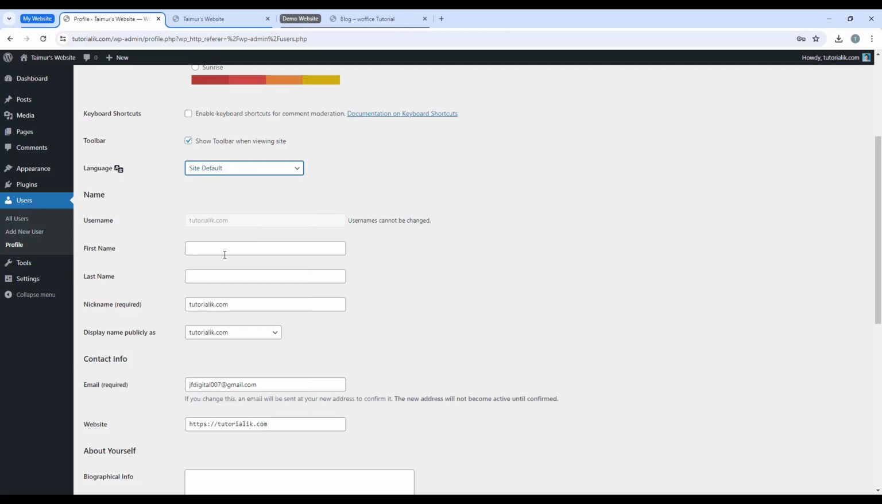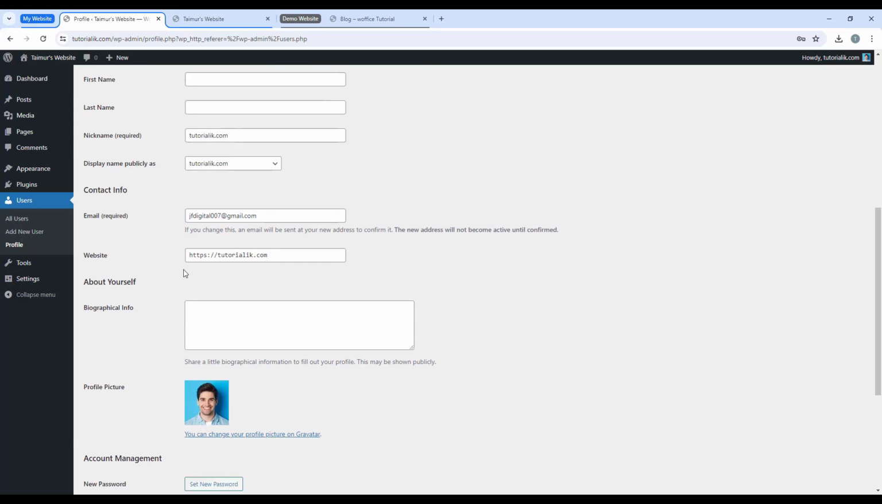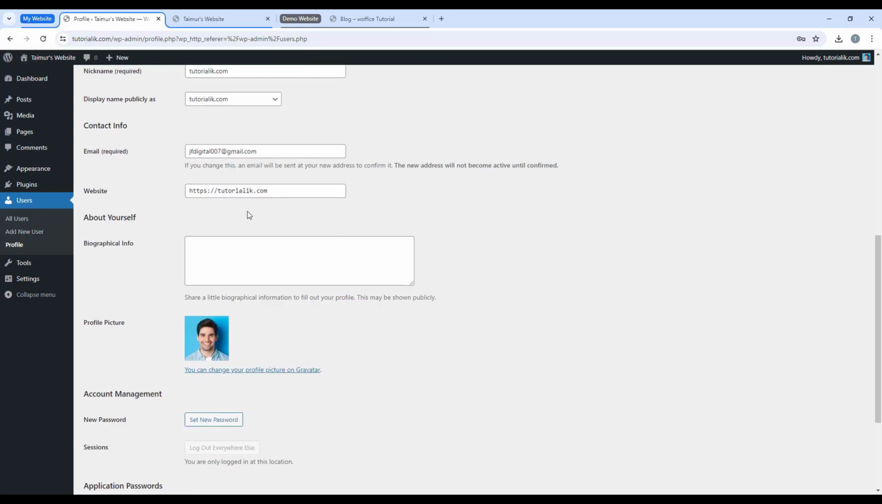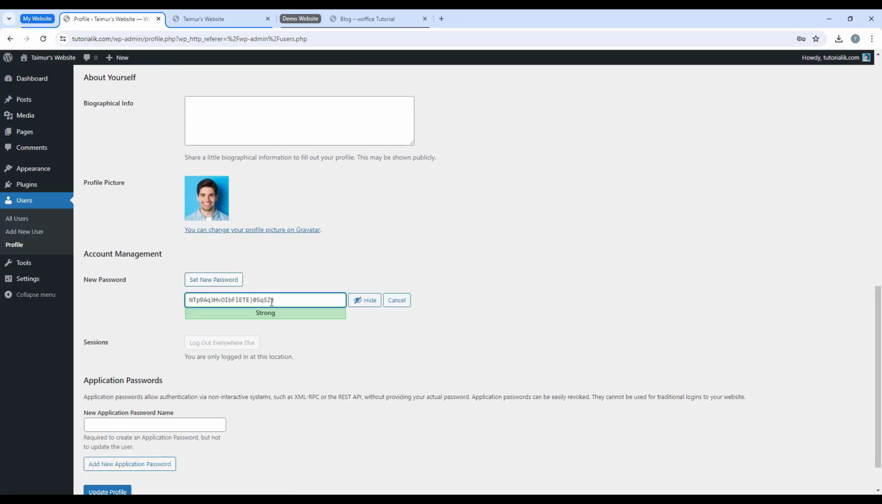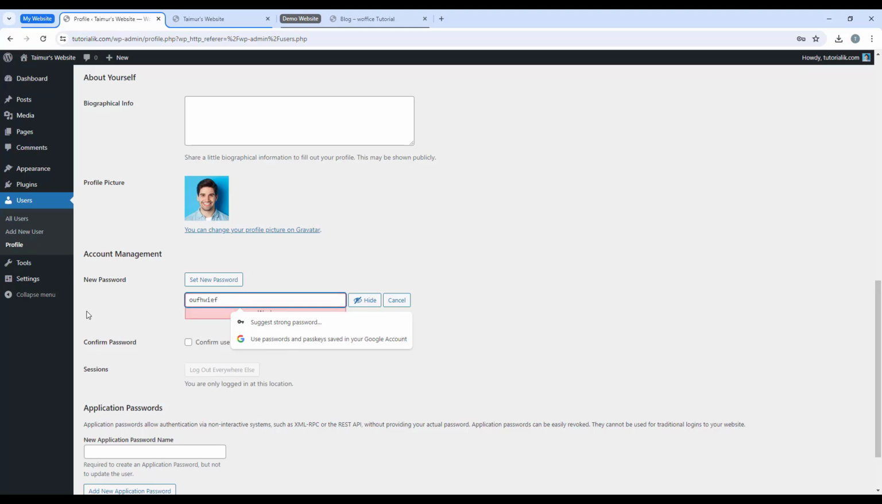Then here you can put your first name and last name. Then we have contact info and website address. But right now I'm not messing with these options. And then if you scroll down, you have this new password option. You can click on this button and WordPress will generate a strong password for you. Or of course you can type your own password.